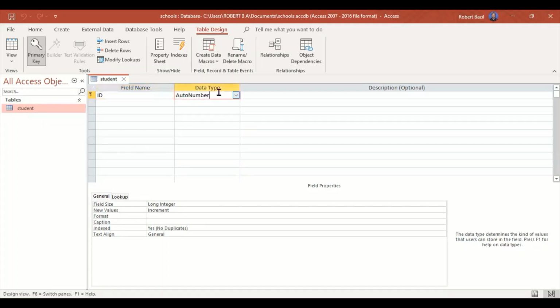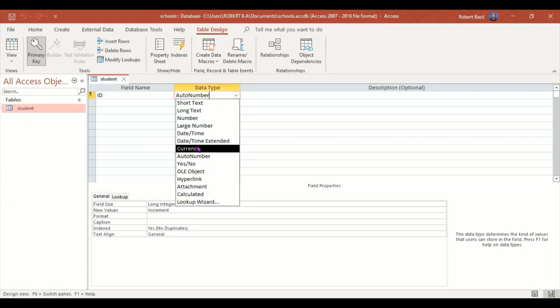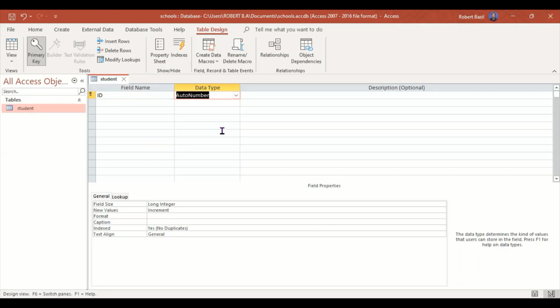Now you can see here we have the data type. This is the data type for the field ID. So at the moment it's auto number. That means it will just be number 1, number 2, 3, 4, 5, 6, 7, 8 up to the last record that I'm going to have. So for this case, I'll just be leaving it as the auto number.